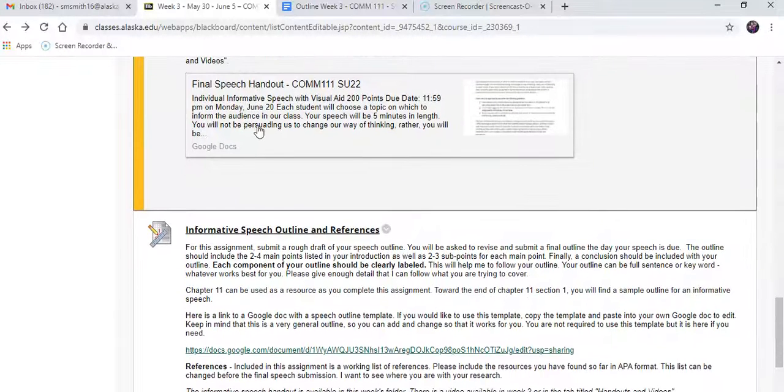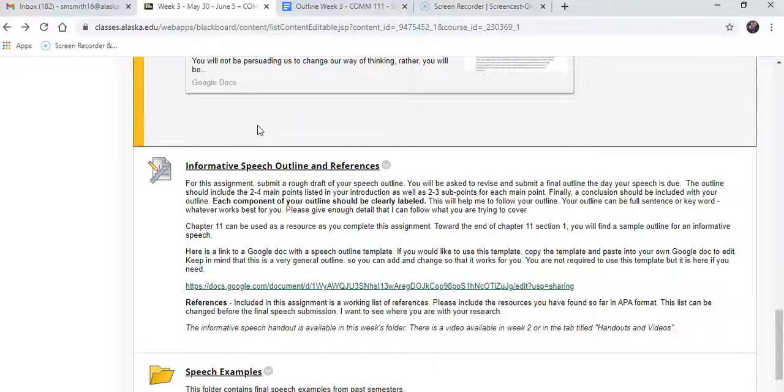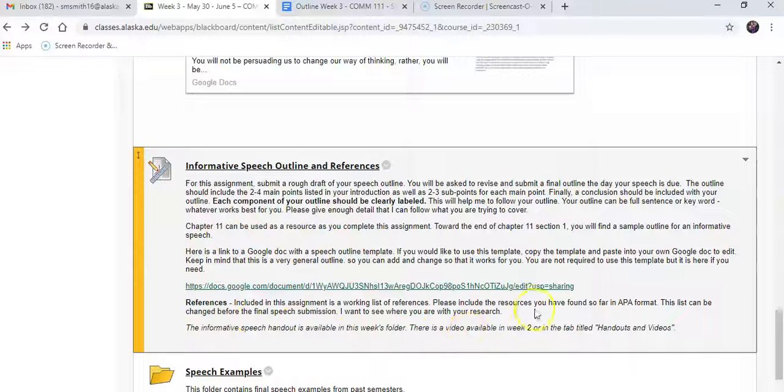The other thing that you have due this week is your informative speech outline and the references. I have given you a Google Doc template that you can use as your outline. You do not have to use that. It is one option for you. Your outline can be in sentence format. It can be topic ideas. It's really up to you what will work best.